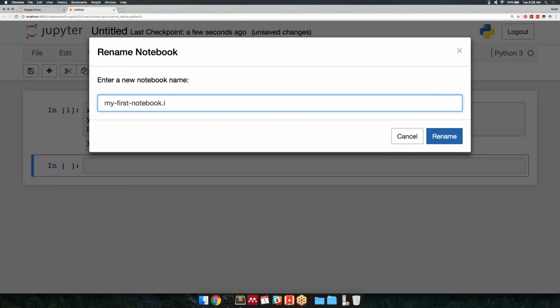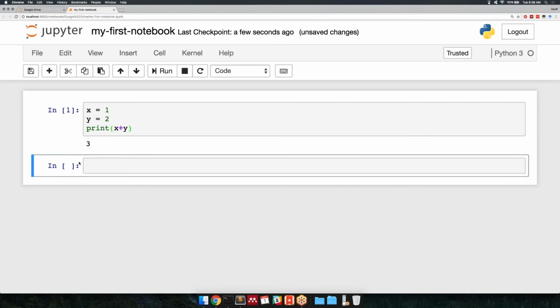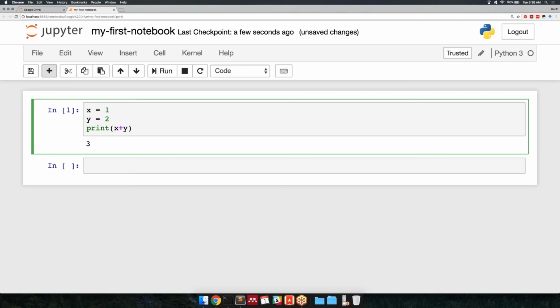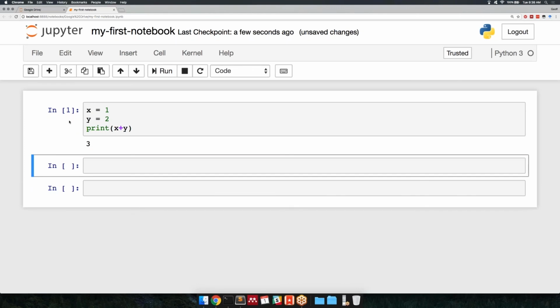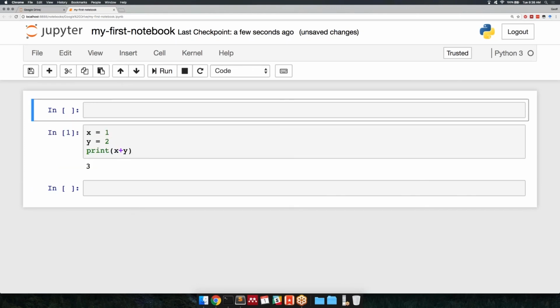It's not terribly exciting at the moment, but here I can write x equals 1, y equals 2, and then print x plus y. And if I run that, it's just Python code, just the same as before. So I can give it a file name, maybe my first notebook.